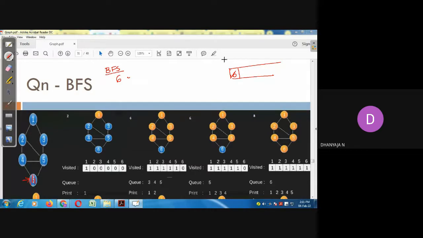Okay, 4 and 5. Okay, either you can insert 5 and 4 or you can insert 4 and 5, no problem.